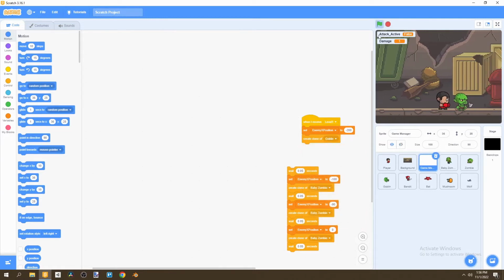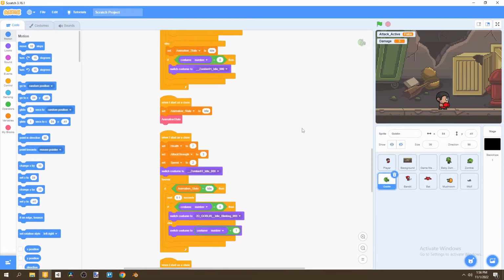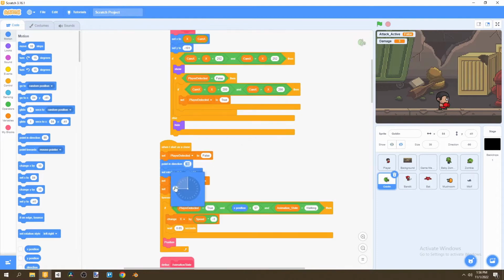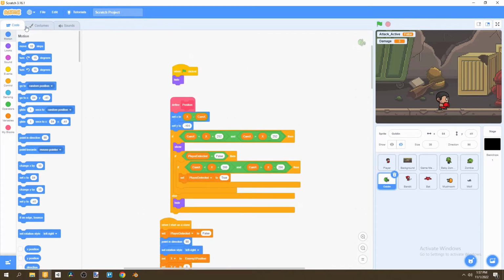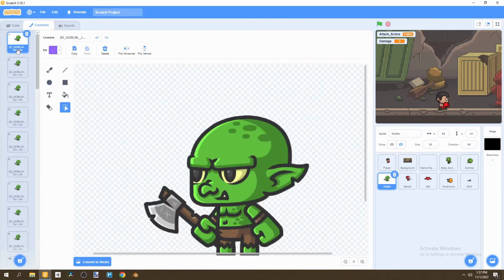So okay, cool. So it's attacking us. The only thing that we'll notice is it's facing the wrong direction. So this one needs to point in direction 90. Okay, and then the next thing is, if you go in our costumes, you should set it to the beginning idle. So yeah, that's fine.